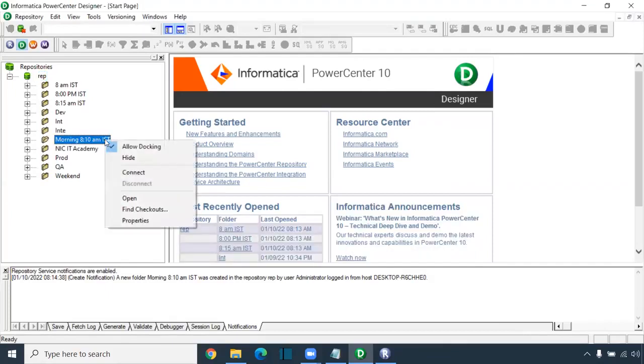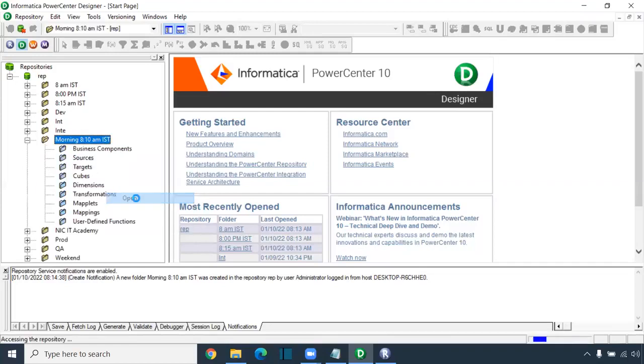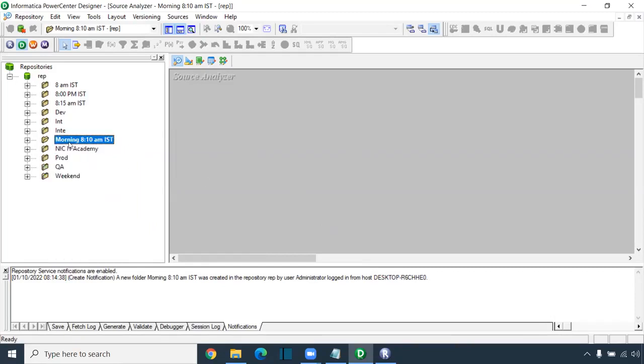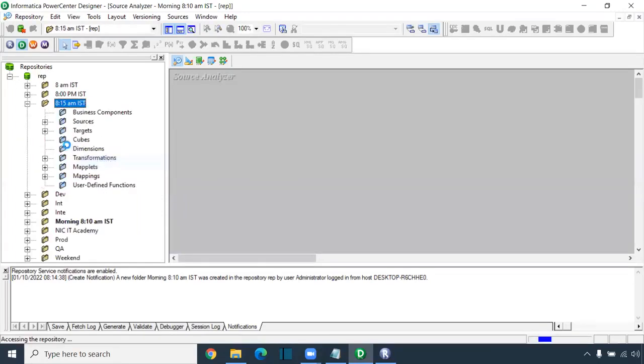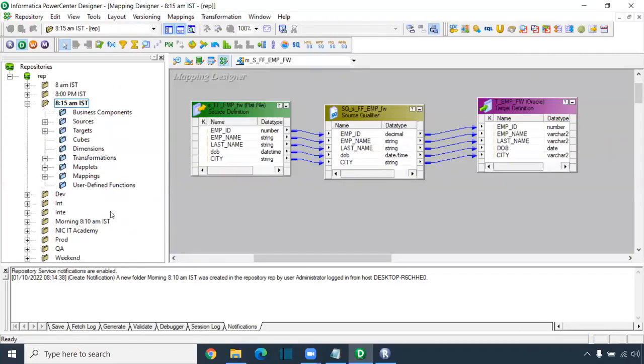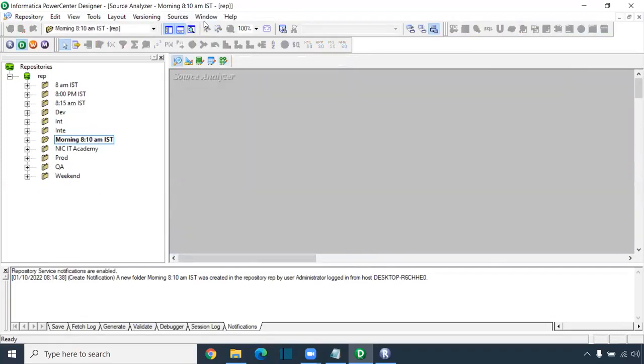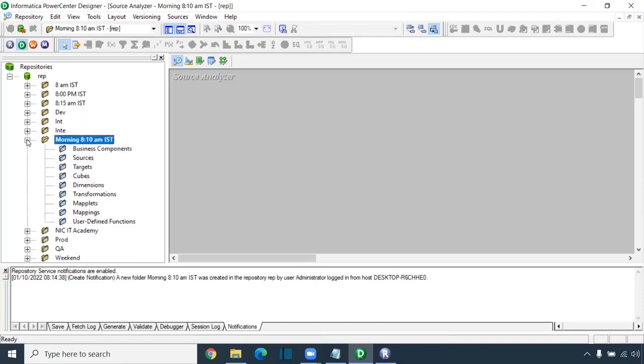Always we have to open the folder. For example, click on open. Only then will the workspace be opened here. Out of all the folders, only one folder can be opened at a time. If I open this folder, the other folder will automatically get closed. At the top also you can see which folder has been opened. See here, in the Source Analyzer, the repository name and folder name are showing.